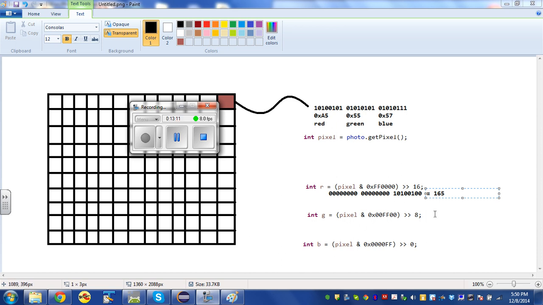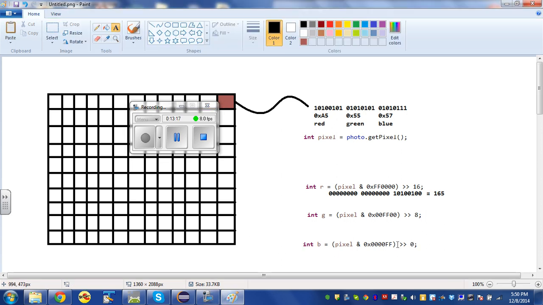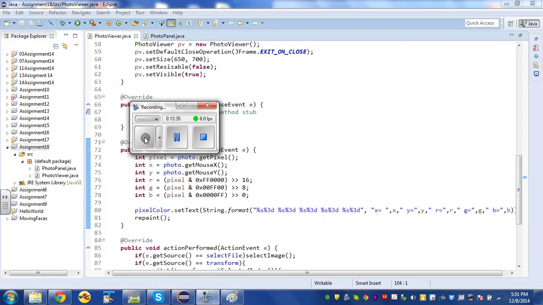This is isolating the green component, and this is isolating the blue component. You'll notice that I just right shifted by 0, which is the same thing as doing nothing. So we could have just deleted this part from the code, but I thought it was more legible if I right shifted by 16, 8, and 0. So that's what that little bit of code does.